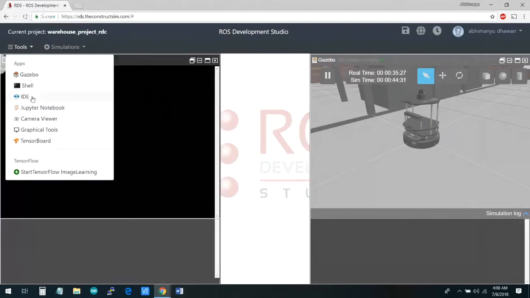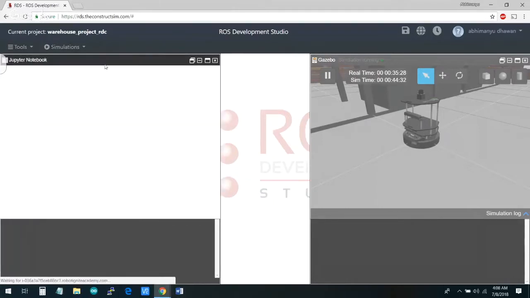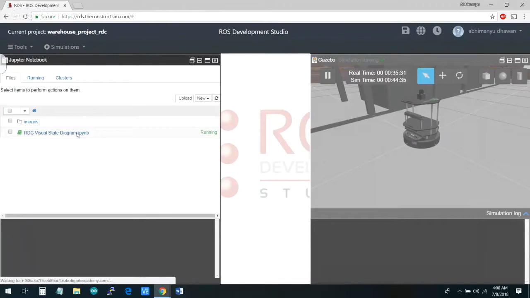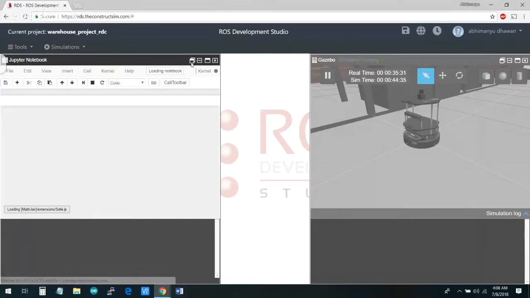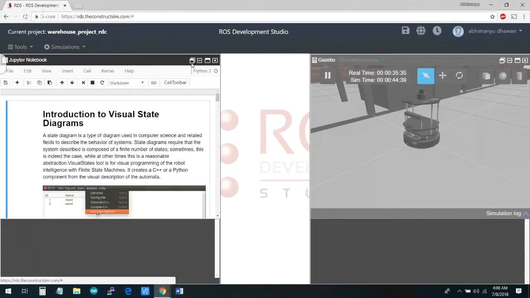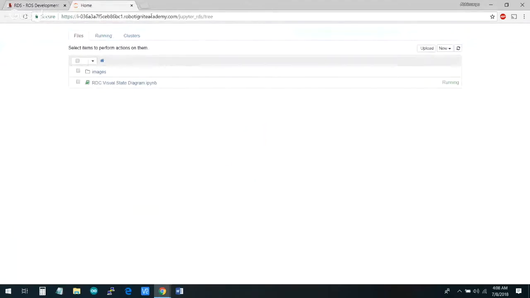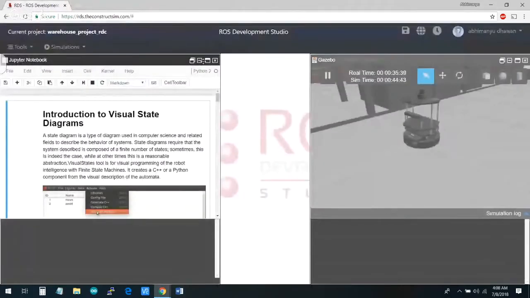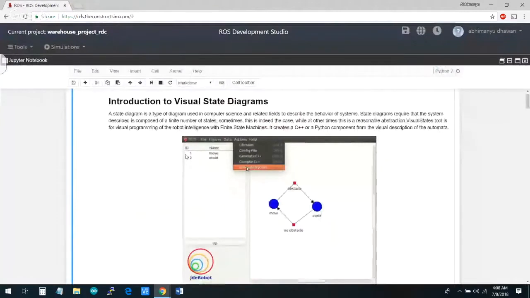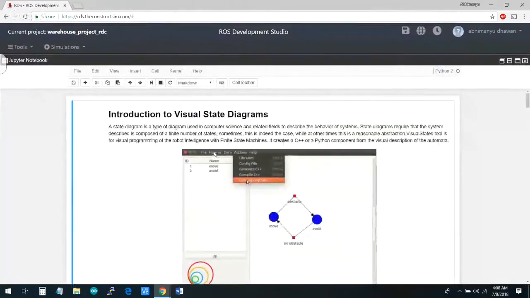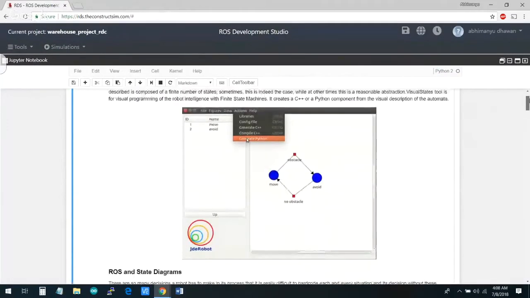And first, let's see the Jupyter notebook. So let's open this Jupyter notebook. Let's shift it to a new screen so we can see it better, or let's just keep it here only. So here you can see that this is one of the visual state diagram tools which we have. It's a very interesting tool developed by Kobuki Robot.